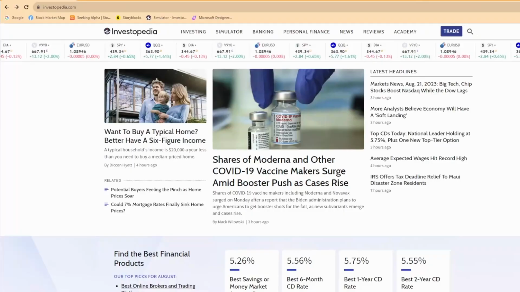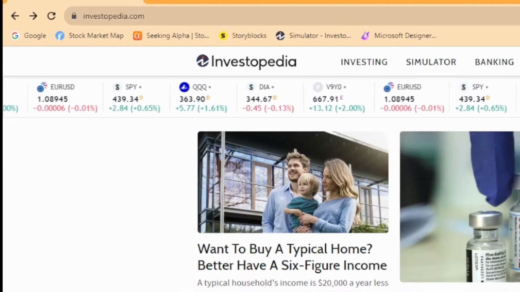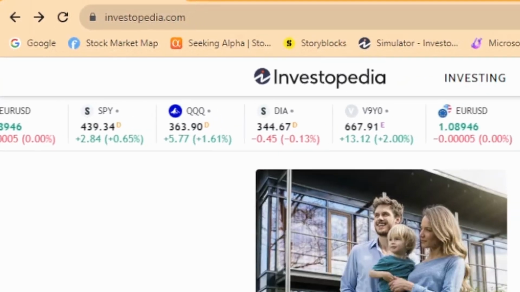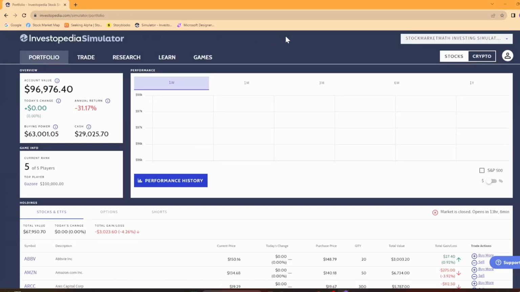Let's take a look. What I have on my screen is Investopedia.com, which is a great website for any level investor. A lot of good information here. But in particular today, we're going to look at their simulator. If you're not familiar with the stock market simulator, it is exactly what it sounds like. It's a place where you can try out your strategy and compete against strangers and friends without risking your own capital.